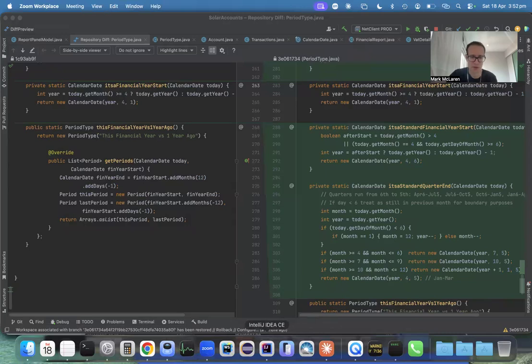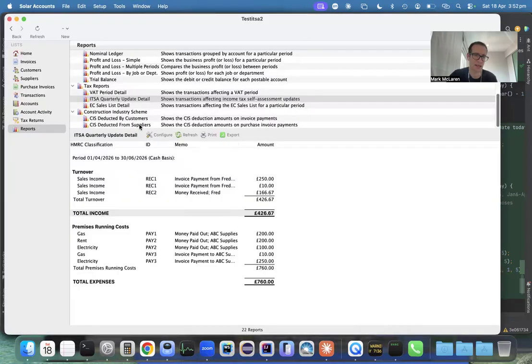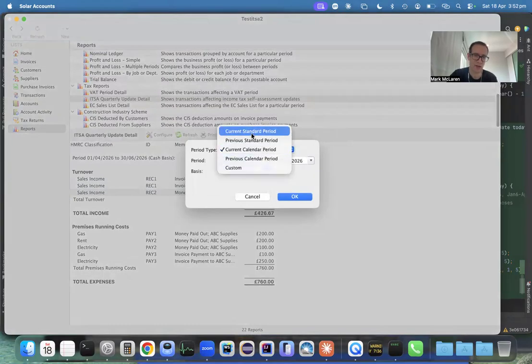So this is the software that I'm developing at the moment. It's accounting software, and it has this thing called a period type. Now, what I want to do is review how I was working with Claude Code a couple of days ago to add these two period types. So there were existing period types with current calendar period and previous calendar period, and I was adding these two new types.